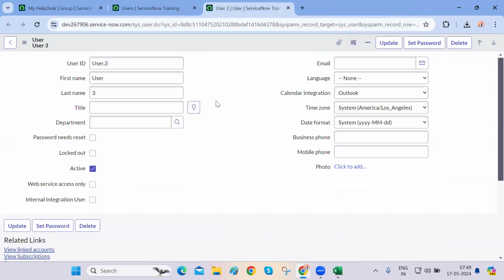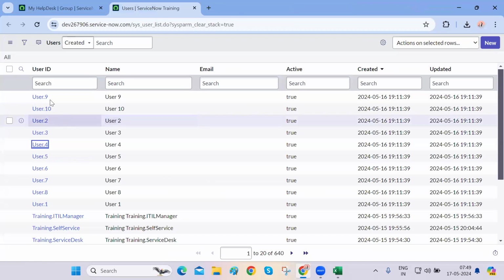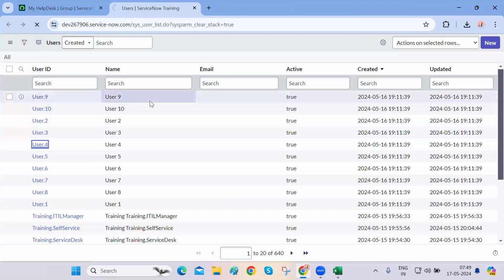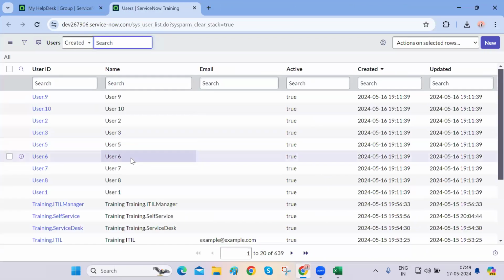So this was one thing. Any questions on users and groups and their roles and everything? You can try to play with these things. Whatever role you want to give, you can just log in, impersonate them, and see what features they have, what applications they have access to, what all they can do, and everything.